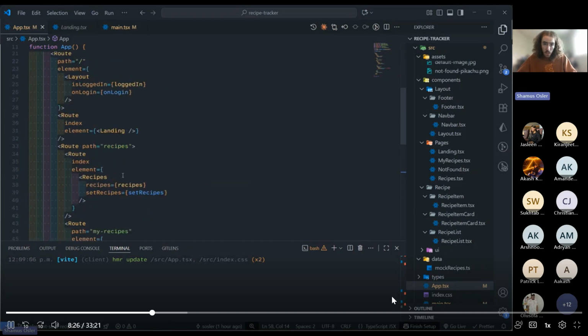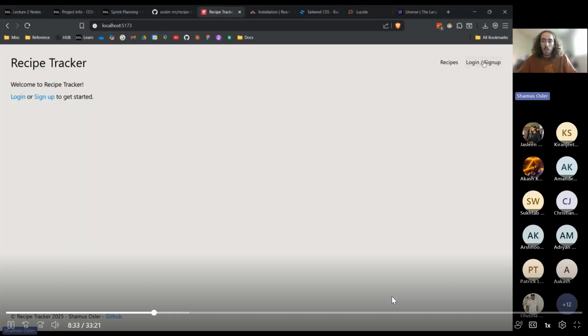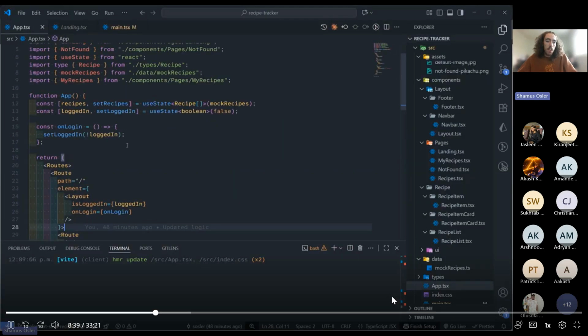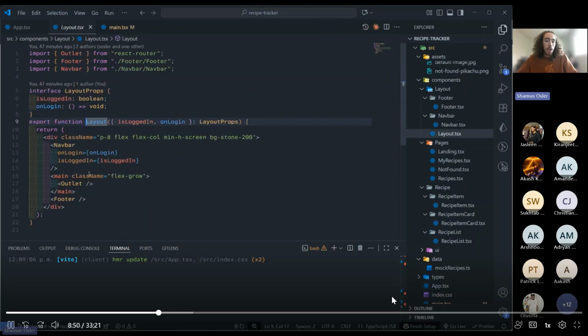Now, there's some weird things I'm doing here with the layout. I mentioned in the layout, I have my navbar in here, and I'm still having my navbar so I can sign in and sign out, right? So the way that's working now is I'm making it so my app TSX component is handling all of that. I've moved the on login and set login functions to my app TSX instead of my navbar. And from there, I've been passing that down to my layout through properties.